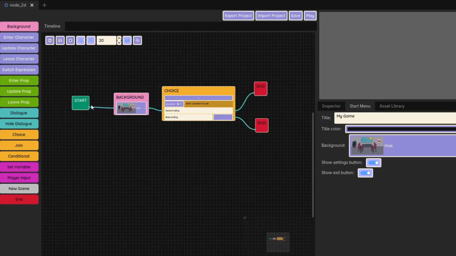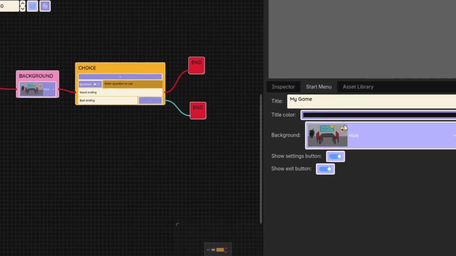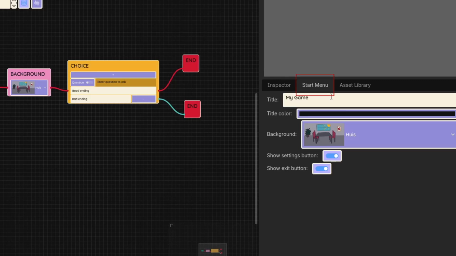You've already seen the start and end screen, but now let's show where we can actually change this. Because there's only one start node and there's multiple end nodes possible, the start menu is in the right sidebar. As you can see, you can change the title, the color, the background, and you can enable the settings or exit button. So let's give our start menu a name. Let's name it Start Menu.